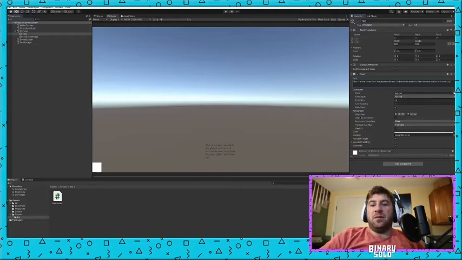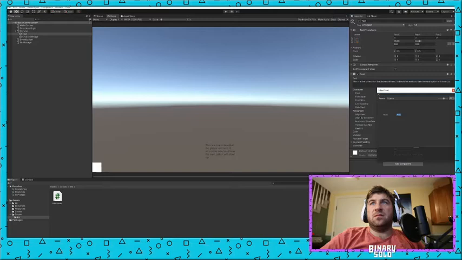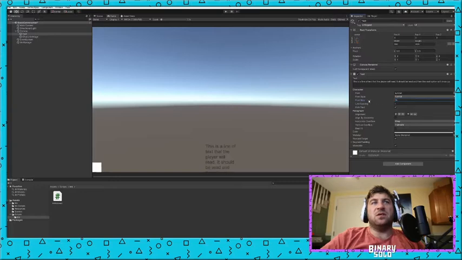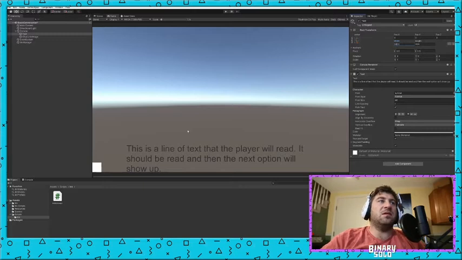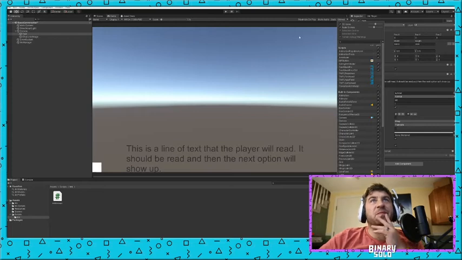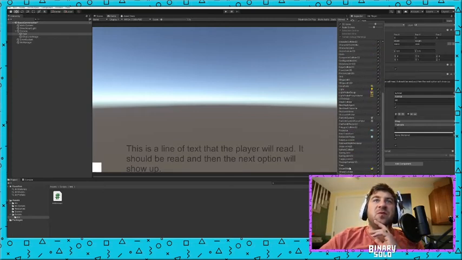Okay, let's see. I have Arial, I have that, and I have a big font size. So it looks like if I want to make it decently readable, I need to increase the width quite a bit. I wish it would visualize these things here. Is there a gizmo for this? Let's see. Is there a gizmo for the UI? Nope.